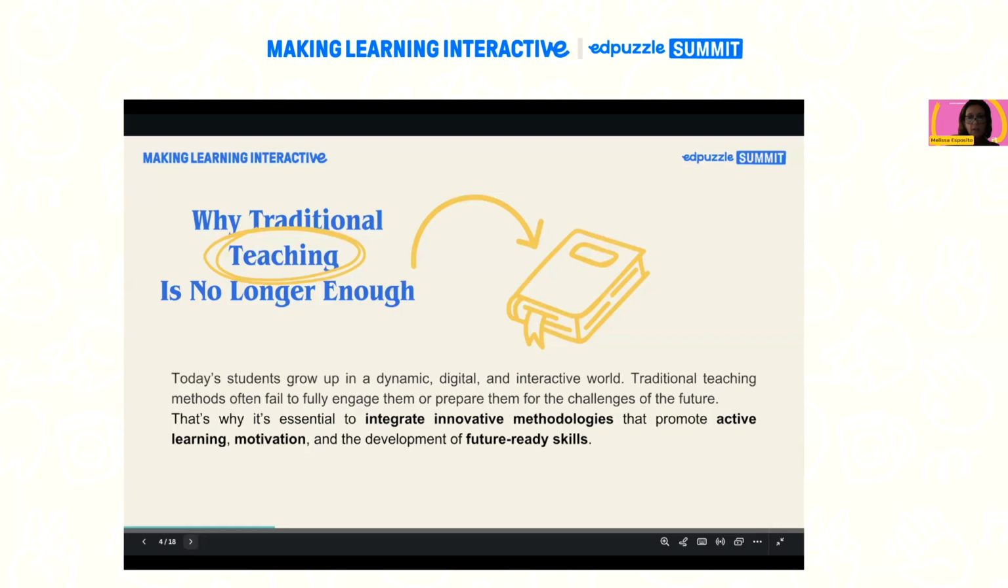So in this way, we explore freely. Play allows for experimentation and trying out new ideas without fear of failure, which can be a crucial part of the learning process. Develop creativity, connect with others, and understand the world. And why the traditional teaching is no longer enough.